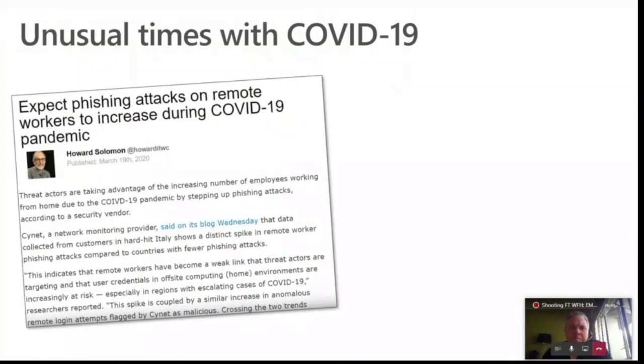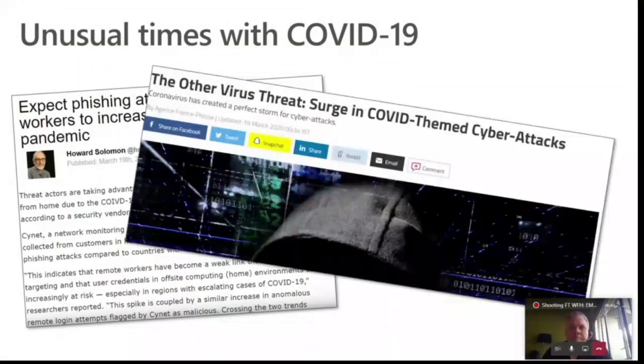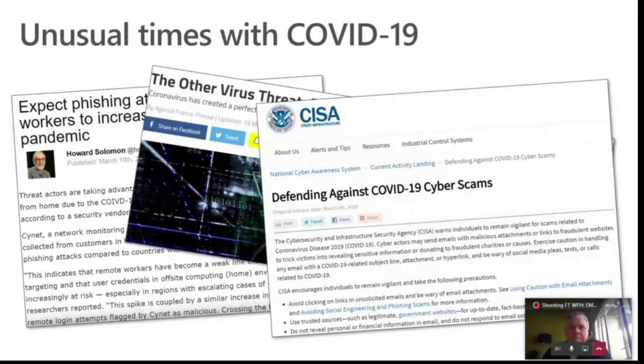So we're currently in a very unusual time with COVID-19. More and more customers are scrambling to move to the cloud, allowing users to work remotely from home. But the challenge in this situation is that hackers are taking advantage of this new change of work style.